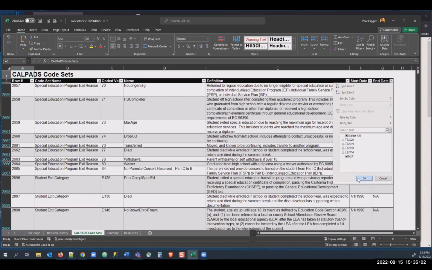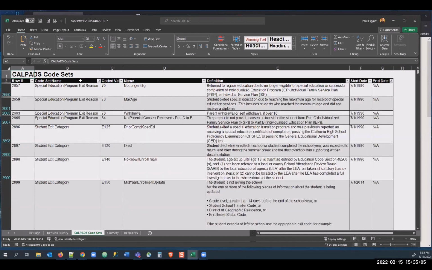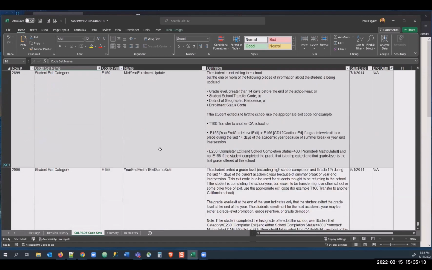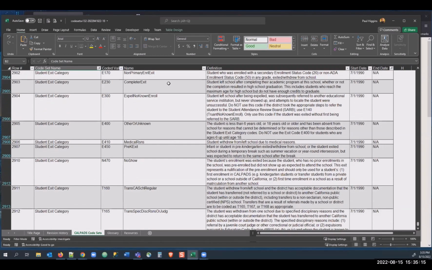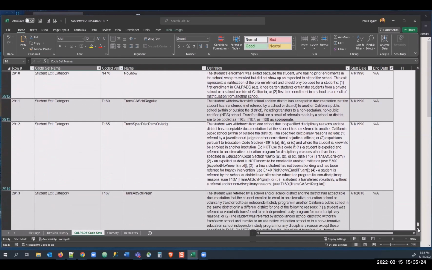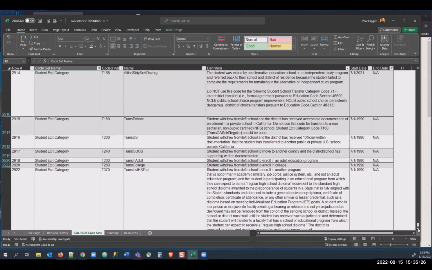So it's like the age, or no, not those. No, it's the student exit category. If you scroll down a little bit further there, here you go. I thought there had to do with some aging, because they're not transfers.